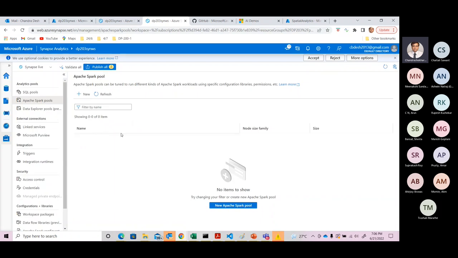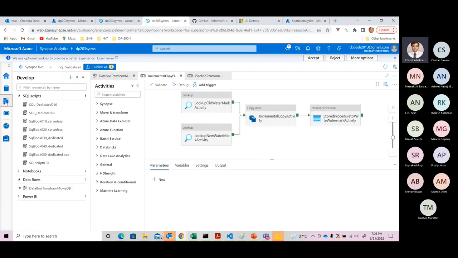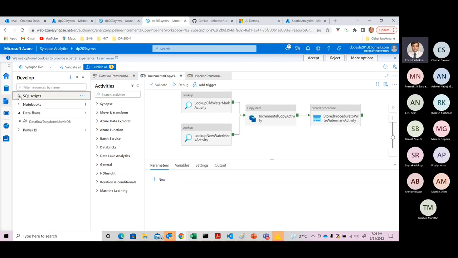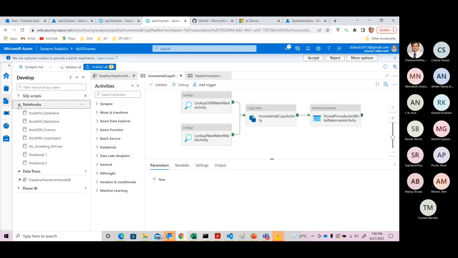It may take around 10-15 minutes to get the Spark pool ready. And once the Spark pool is ready, that Spark pool is the compute actually. You are getting a cluster there to run your Spark commands. And then you can write your Spark commands this way.